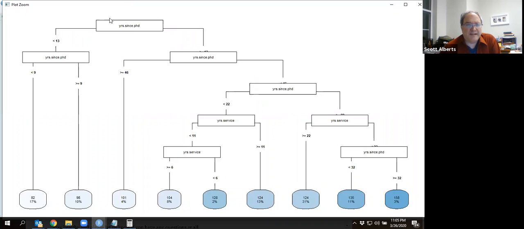So years since PhD, less than 13. It does round them to one decimal point, which is funny. And then greater than 43, that's okay, that's weird, that's behind there. And from there, you can see all the different splits. Again, the tree that was in the slides was made with RStudio, so it just takes a little bit of time to fiddle with the options.